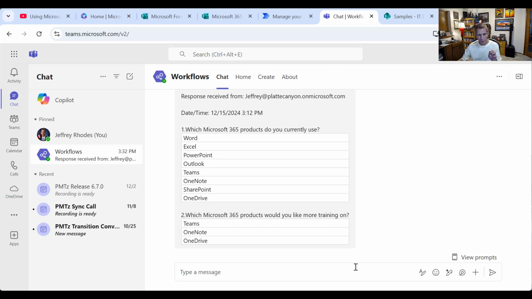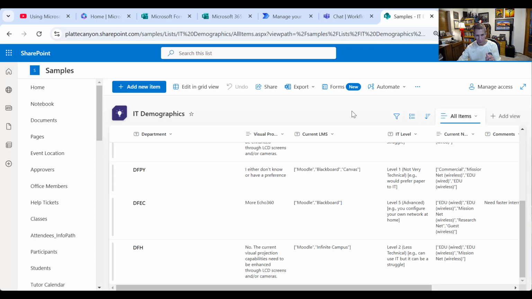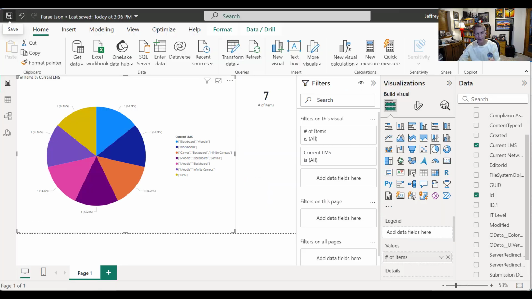So let's finish off a little bit to talk about the Power BI. As I mentioned, this is an old list I had from a form, and one of the things was the LMS. You were supposed to, like in a survey, pick which LMSs you used, and they all show up in this same JSON format. So let's bring up Power BI. It just got us a little bit started where I just connected to the list and then went ahead and did a count and an initial pie chart.